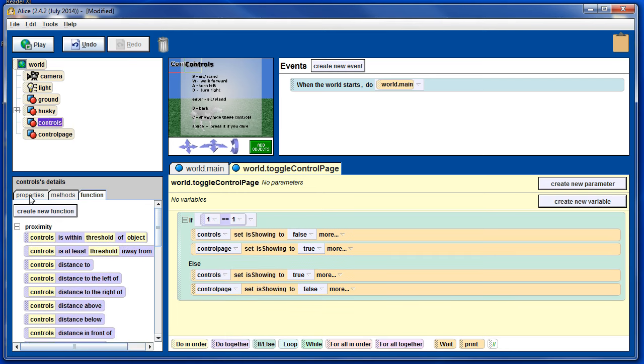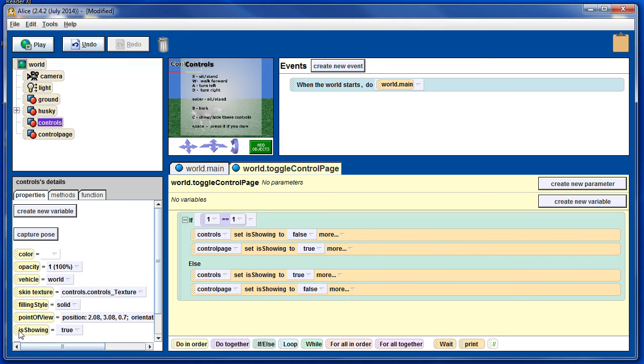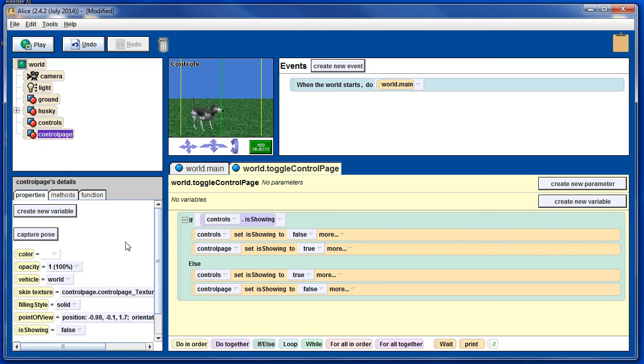If controls properties is showing is true. So my condition is if controls is showing, I'm going to set that to false and set my control page to showing, and if my controls is not showing, we're going to set it to true and set my control page to false, so that they'll be on and off. So to start with, I'm going to set my control page to false. Okay, so it's just going to have the controls up in the corner.